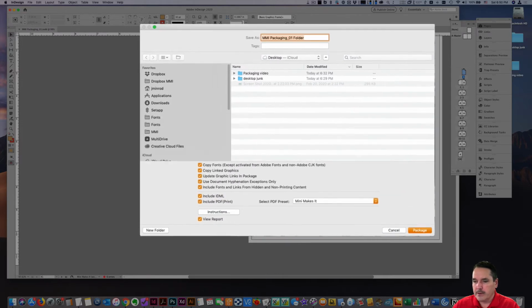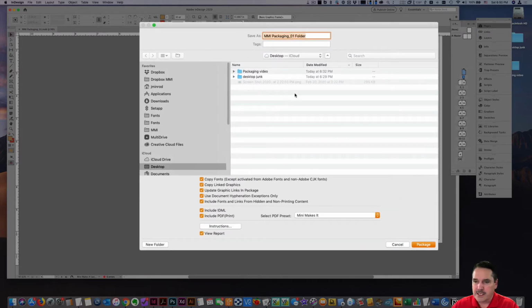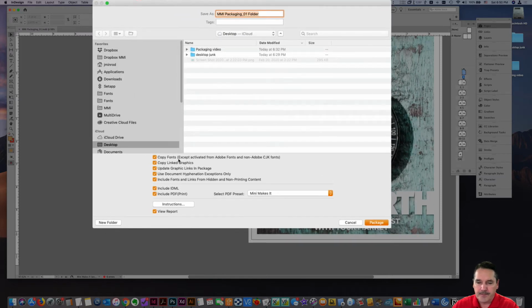And this next window asks you where you want to save it. Pick your destination where you want to save it. I'm going to save that to my desktop. I have all these checked. You definitely want to copy the fonts. And it says here, accept activated from Adobe Fonts and non-Adobe CJK fonts.